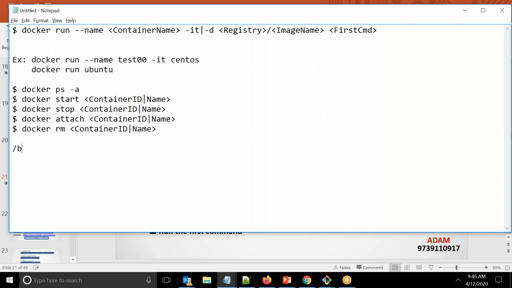Okay, so let me just type it. Here I'm using a while loop and giving the condition as true, which means it will always be running. And here I'll just say hello Adam, and sleep for some 8 seconds, let's say, and then done. Okay, so now watch what happens.